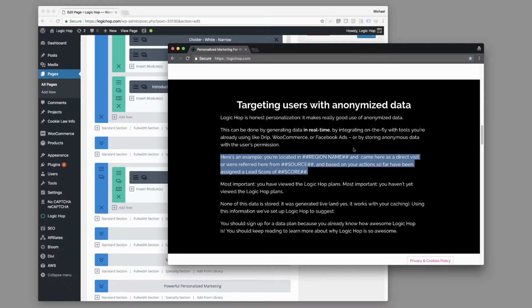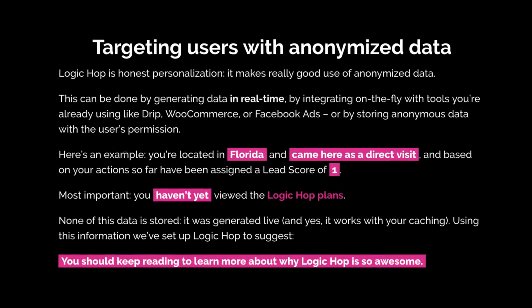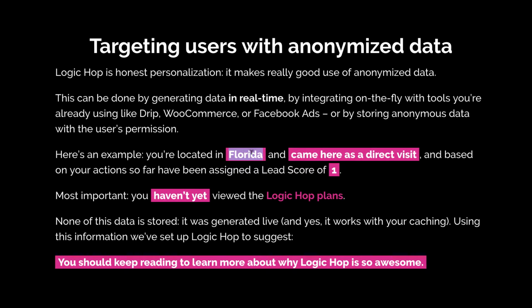Now, before I actually save this, I added some styling to it so you can see the content really clearly. So I'm going to reload. And when I come to this section, you'll see you're located in Florida. Came here as a direct visit, and based on your action so far, you have been assigned a lead score of 1. Most important, you haven't yet viewed the Logic Hop plans.